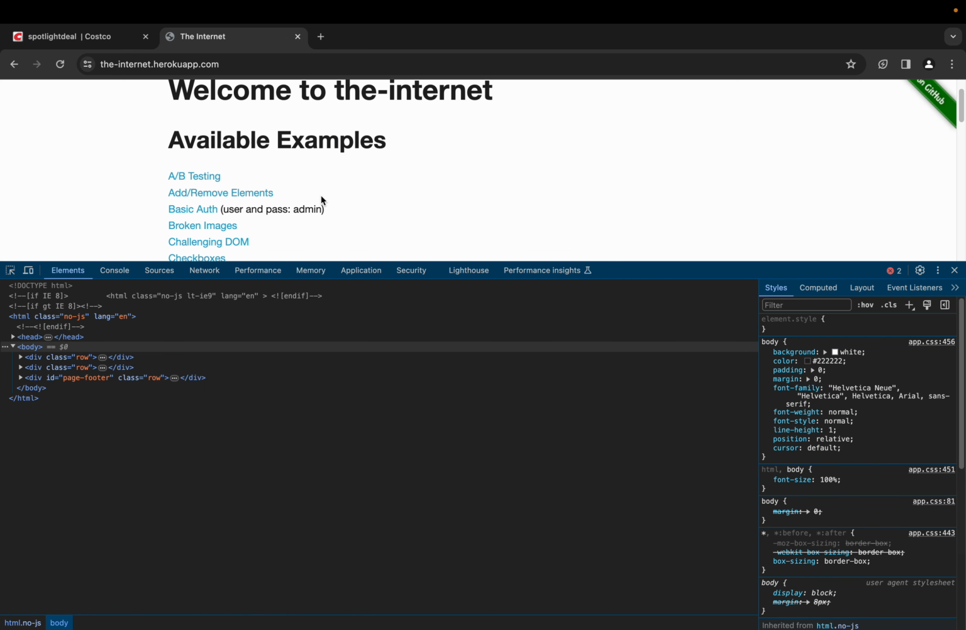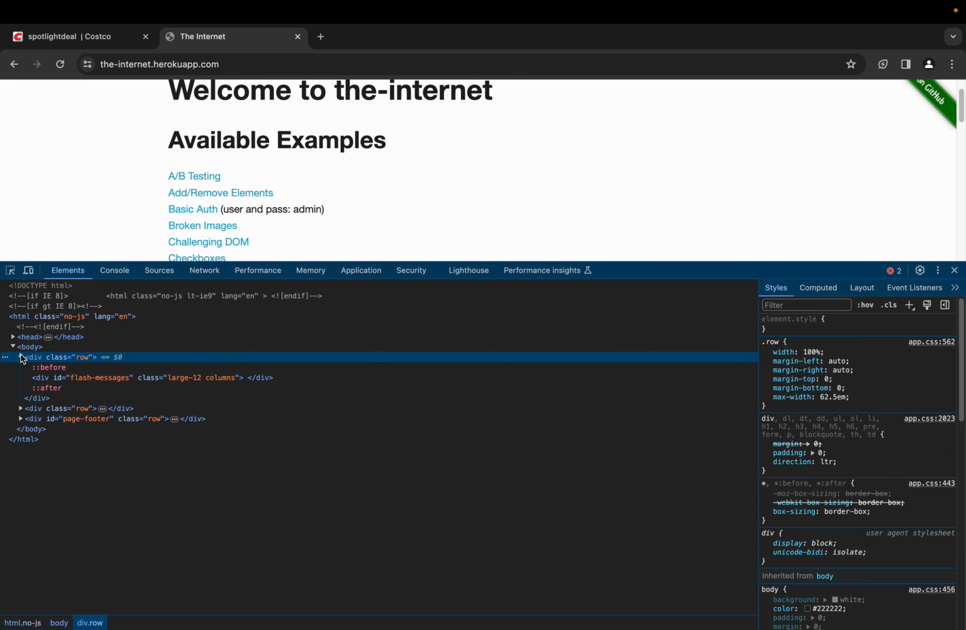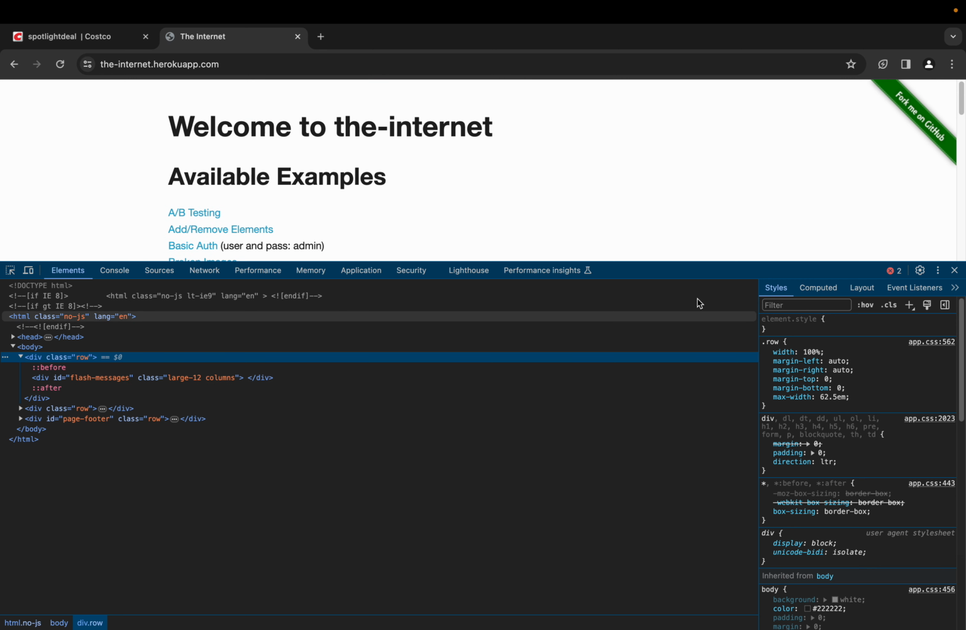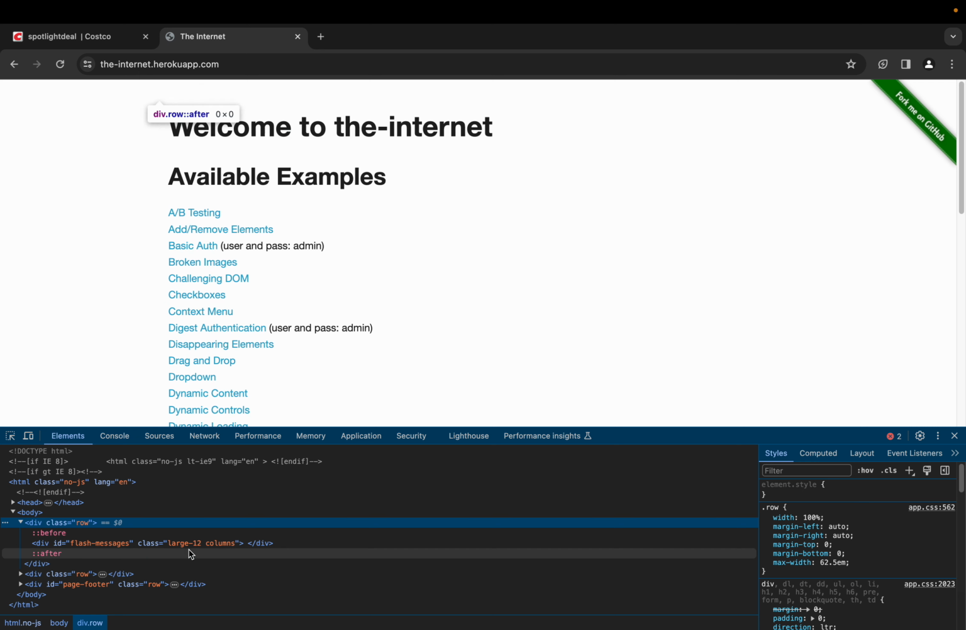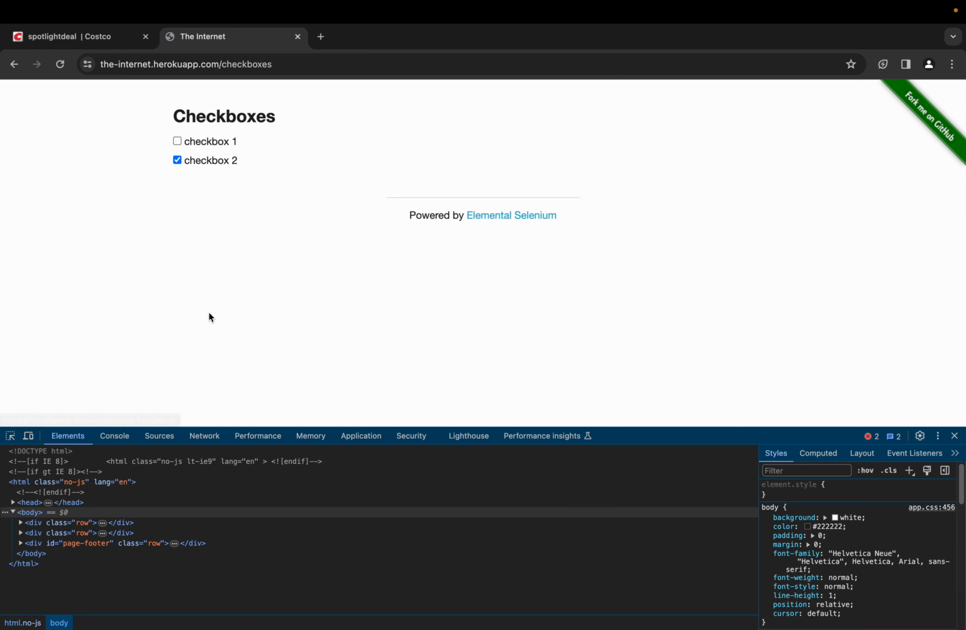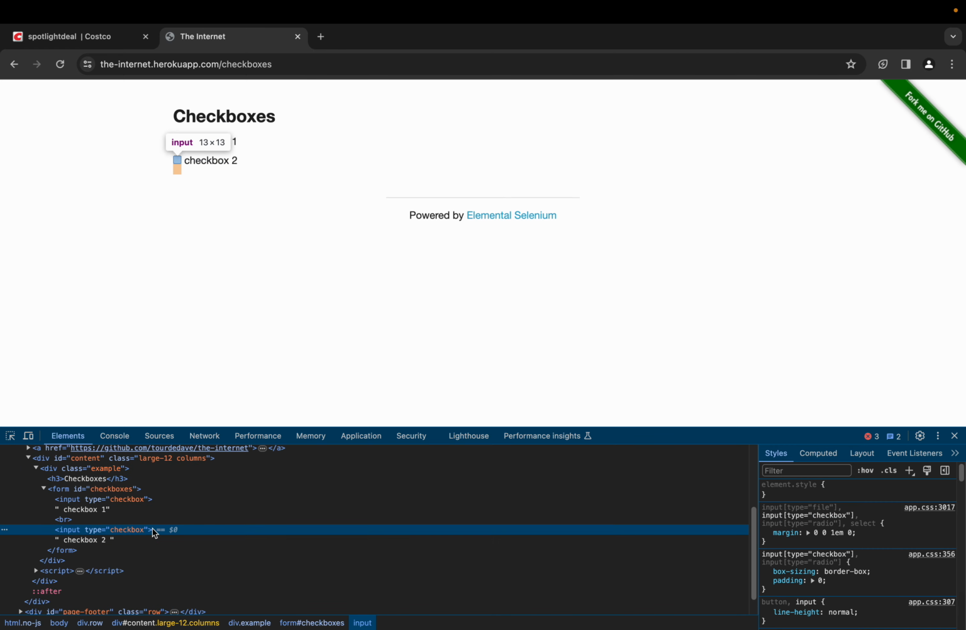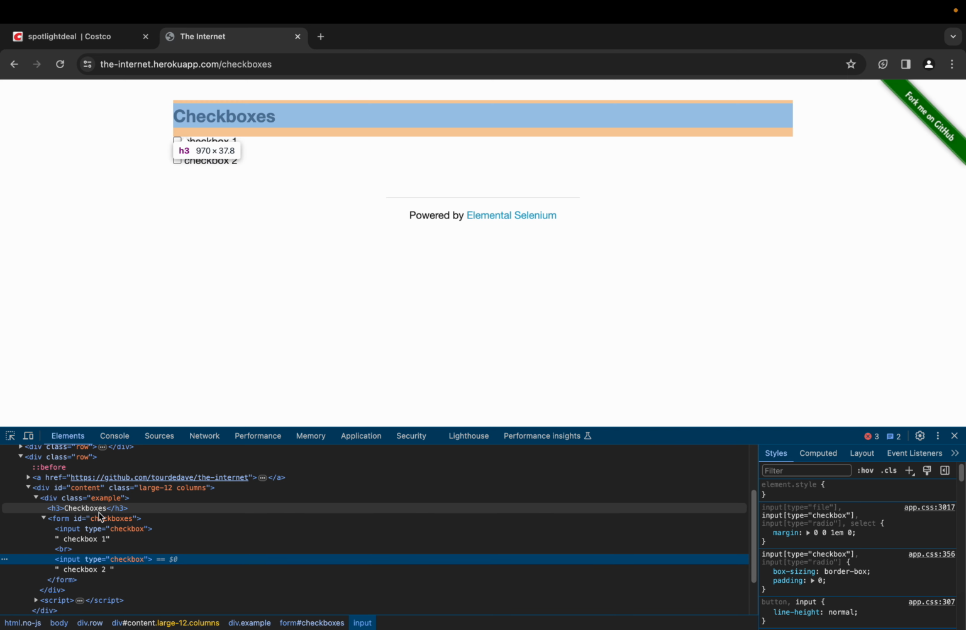So let me take this one here. In this page you can see if I use this one, it is inspecting somewhere here. So let me use some checkboxes. Let me open and close this one. If you are using this checkbox, let me open the checkbox here. So this is ID, this is form.